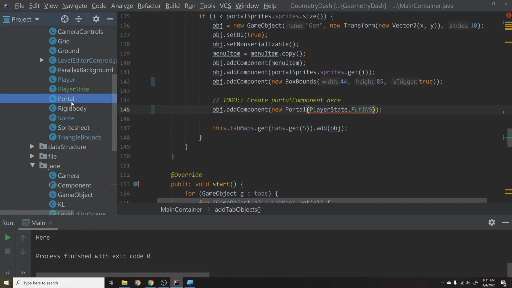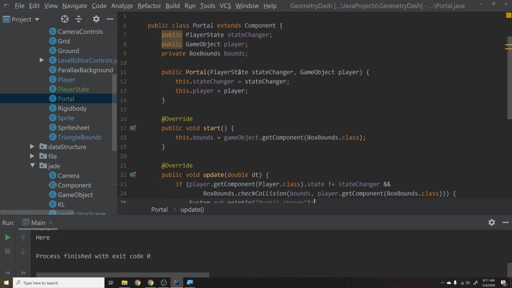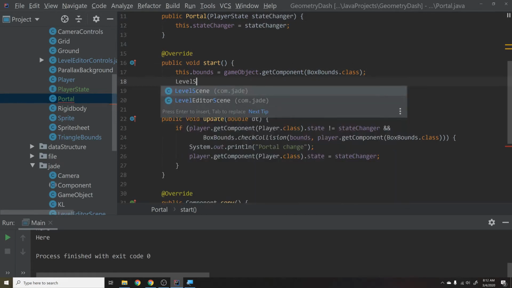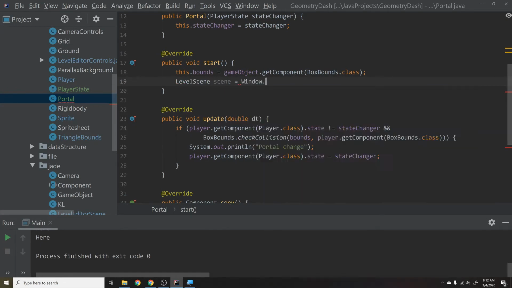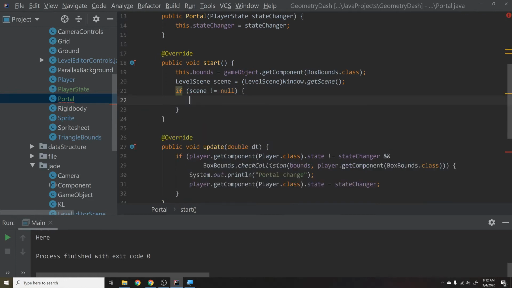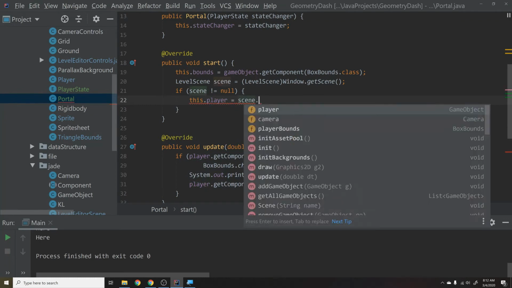So let's go back into our portal class real quick. And then instead of taking a player reference here, we'll delete this part, and then we'll take this out. And inside of the update loop, we can just say, or actually we'll do it inside the start loop. We'll say level scene equals window.get current scene or .get scene, and then we'll cast this to a level scene real quick. There we go. And then if scene does not equal null, so that means we had a successful cast, then we'll just say this.player equals scene.player.